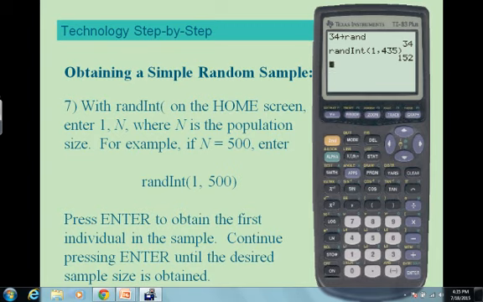Remember, we wanted to have 5 people to choose, so we'll press Enter 4 more times until we have 5 different numbers listed. And remember, we've already listed the members of the House of Representatives with the numbers 1 through 435. So now we just simply choose the people who correspond to the numbers we've generated in our calculator.